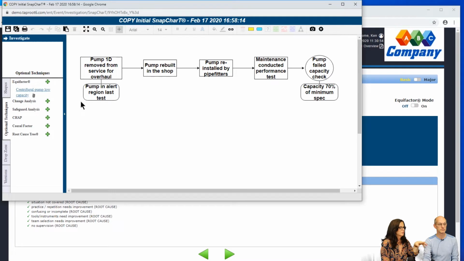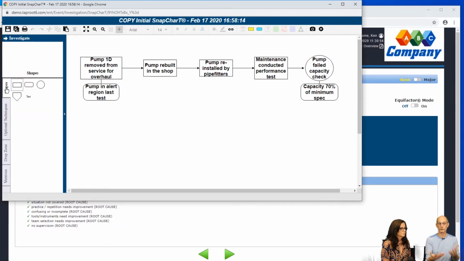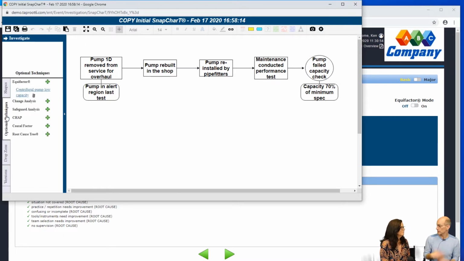And just real quick, because it doesn't really stand out that much, he went over to these side left tabs under the optional techniques, and that's where you found it. That's right. There's an optional techniques tab there that I went to. Normally, you'd be in this area here, with our normal snap chart when you're building a snap chart. And when you're stuck, you can go down to these optional techniques, click, pop that open, and then open up a brand new Equifactor table.